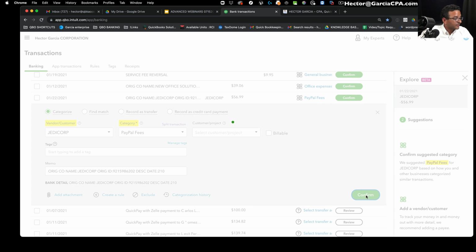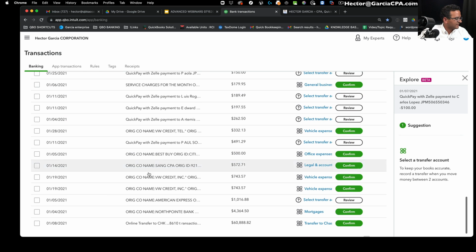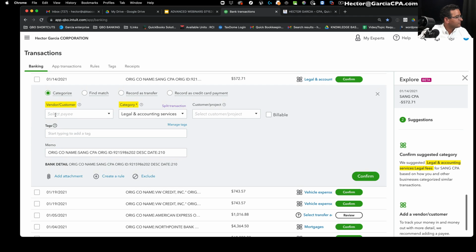Now I'm going to go ahead and click on confirm. I'm going to try the same thing with a different transaction. I just want to show you. Okay. So I'm going to take one of these transactions, let's say this one, and I'm going to select the same vendor. I'm going to choose Yeti Corp. And currently, QuickBooks has suggested a different category, legal services or whatever. And that's probably accurate based on that the vendor's name is actually CPA, not Yeti Corp.